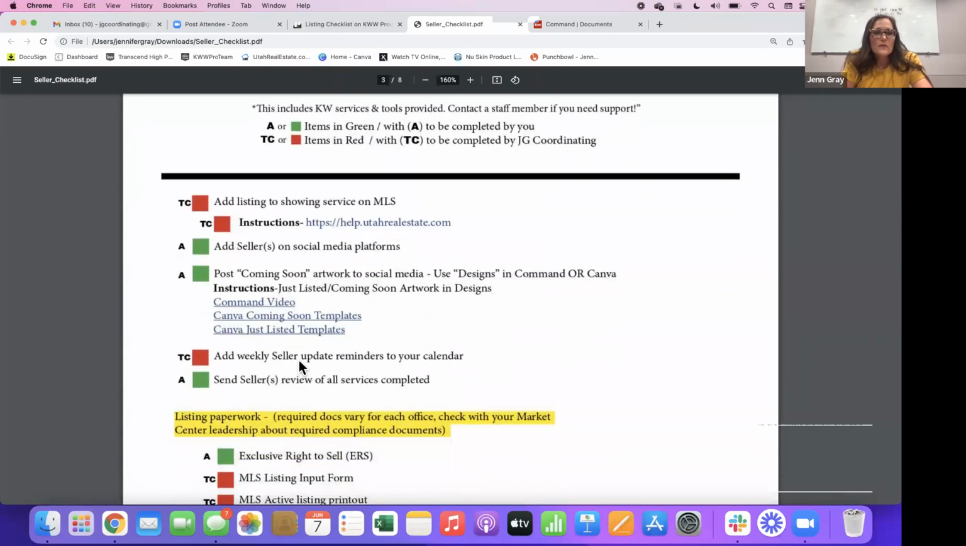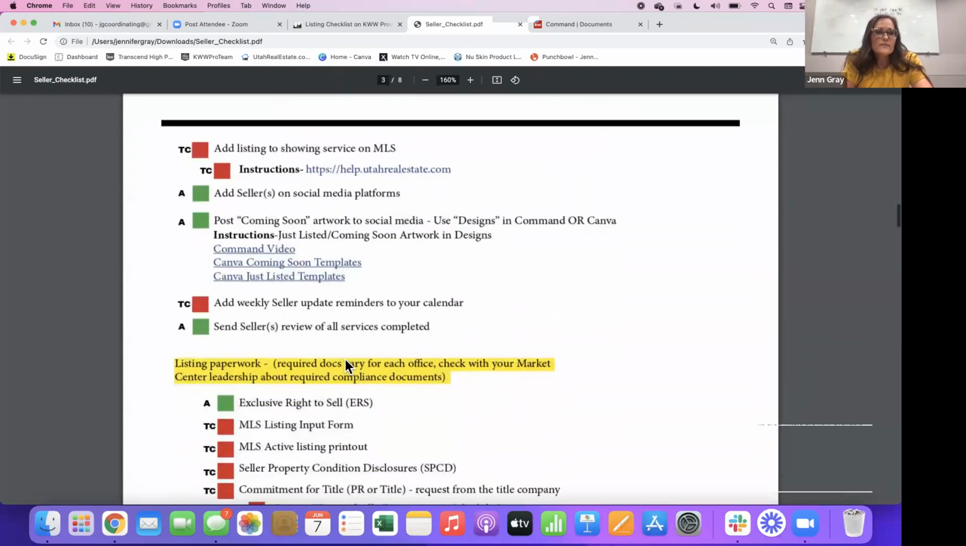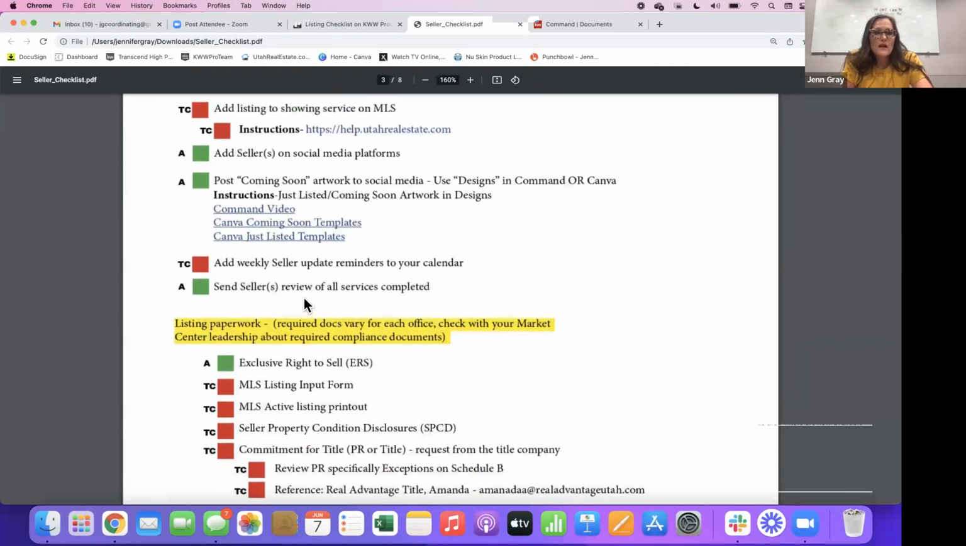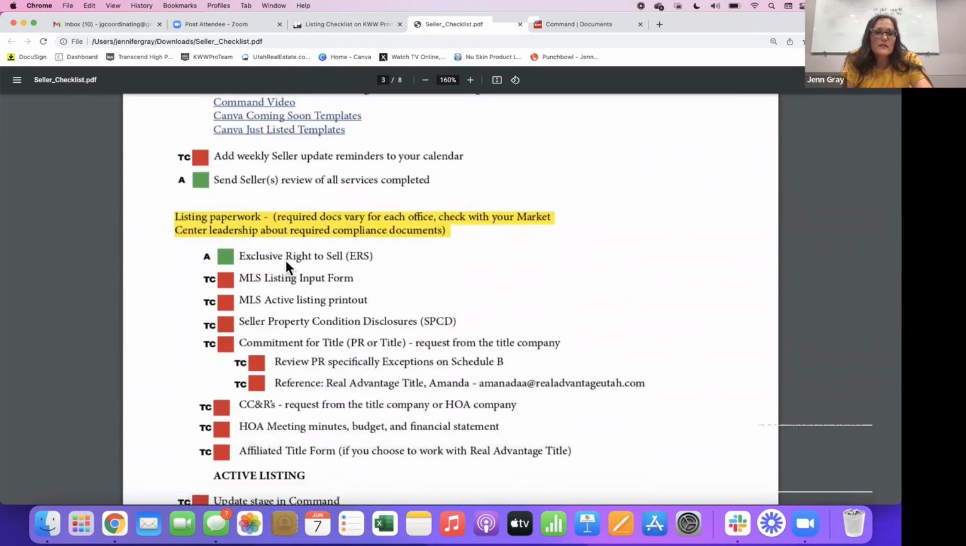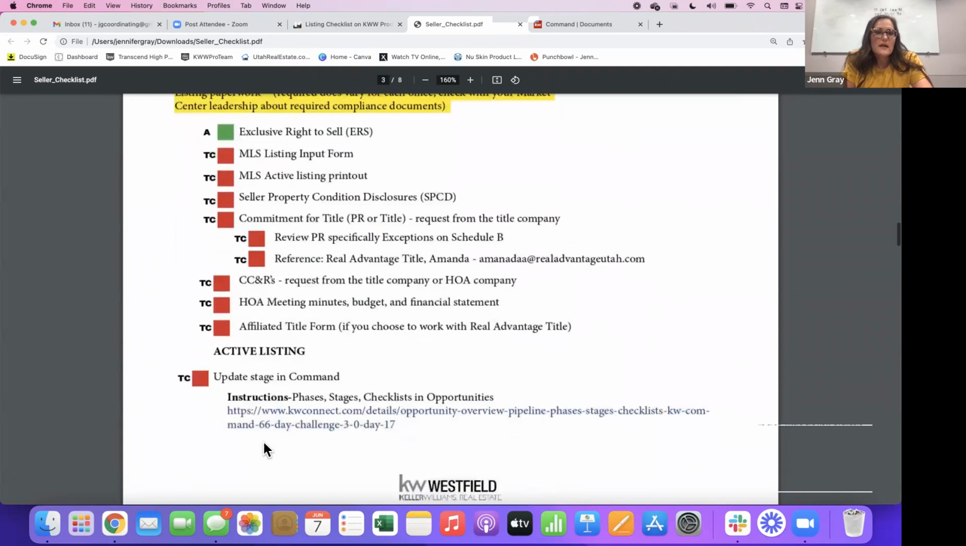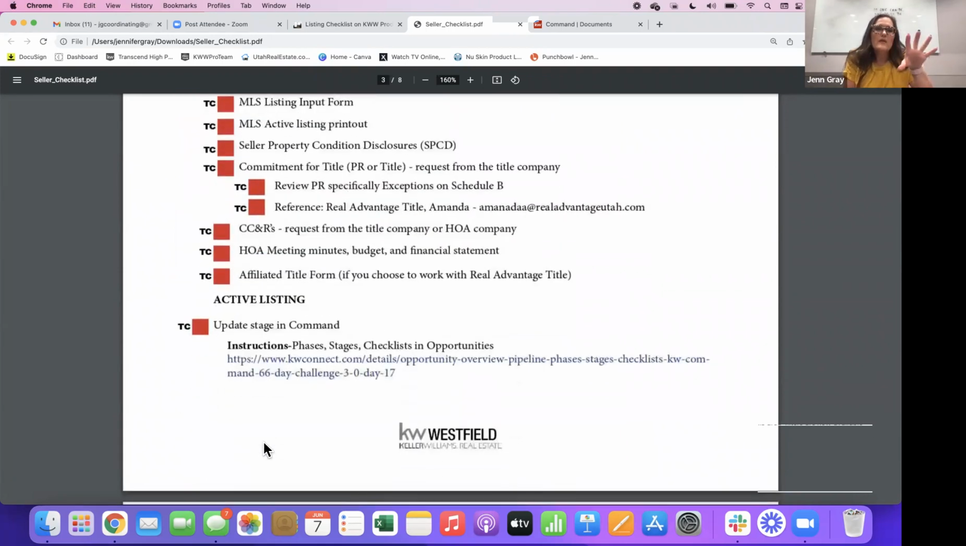We will set weekly reminders to update your seller. Send your seller a review once all your paperwork is completed. Exclusive right to sell. This is all the listing paperwork here. You will have gotten the exclusive right to sell signed, and then my team will get all of this stuff here that's in red. So we'll get all that stuff put together for you and signed. Okay, so that's just getting it ready for the MLS.